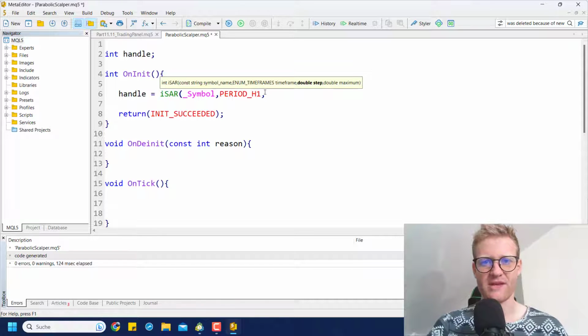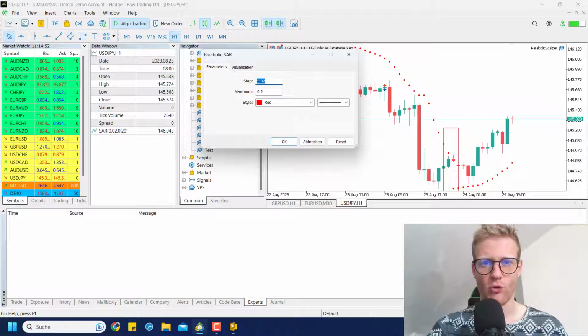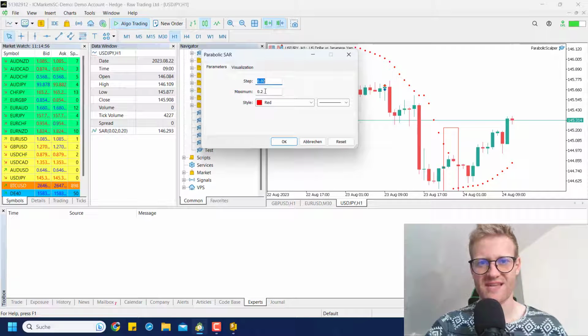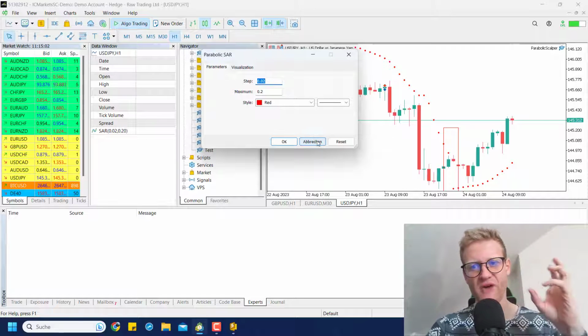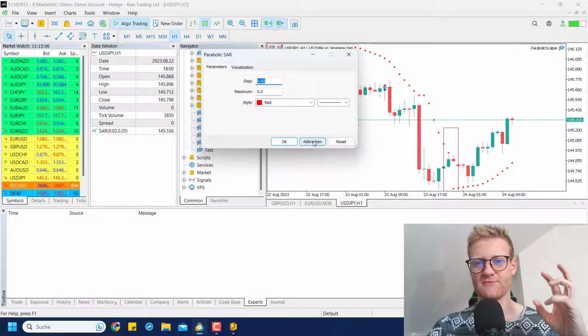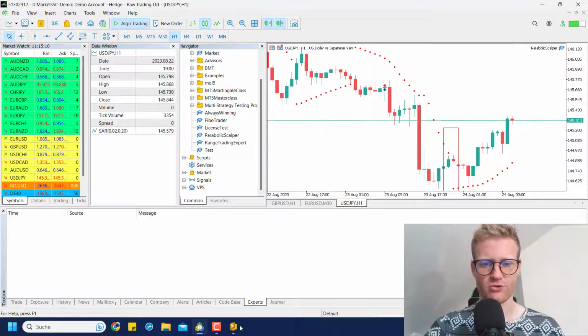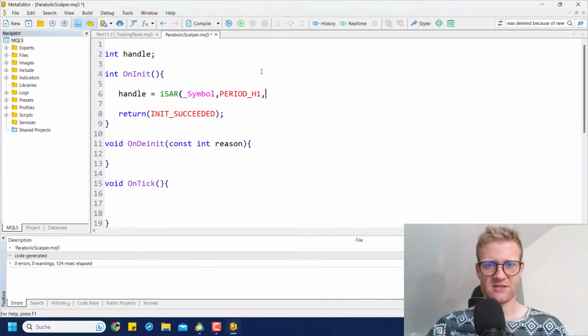Then as the next parameter we have the step, and as the last parameter we have the maximum. If we go to the parabolic SAR and open the settings by double clicking one of these points, we can see we find the step and the maximum. So these are the 2 values that we need to define what specific parabolic SAR we want to look at. We will use the default values for now, 0.02 and 0.2.